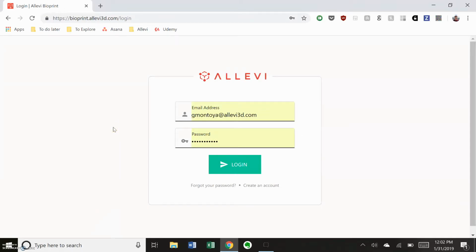To get started with the new Allevi Bioprint Online software, go to bioprint.allevi3d.com. If you have an online account, you can log in. If not, you can create one using the link below.